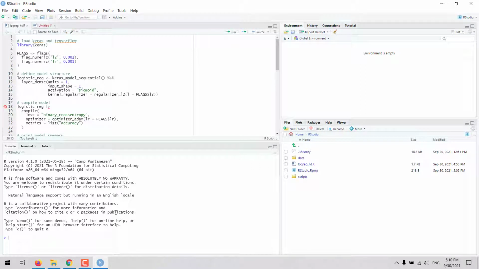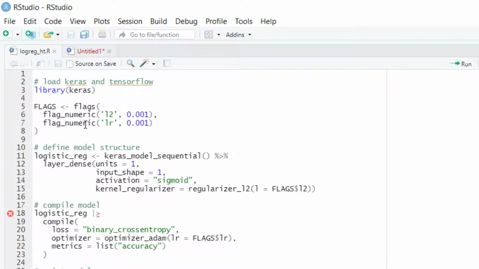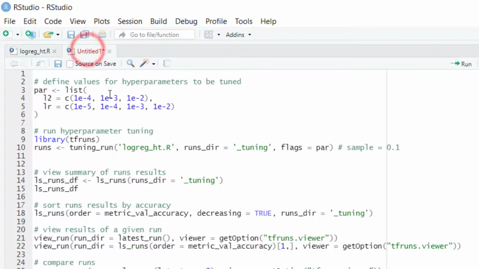Hello, in this video we are going to see how to conduct hyperparameter tuning with TensorFlow in R. For this task, basically we need two scripts. One script that describes the model and a second script that describes the process of hyperparameter tuning.